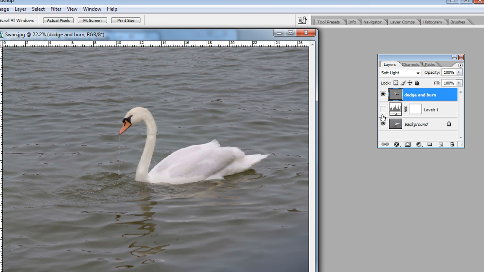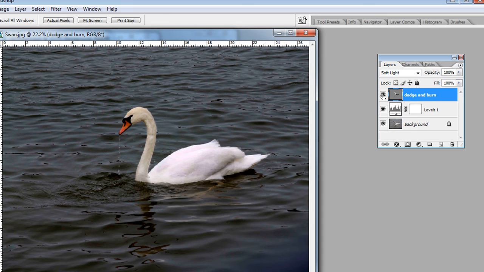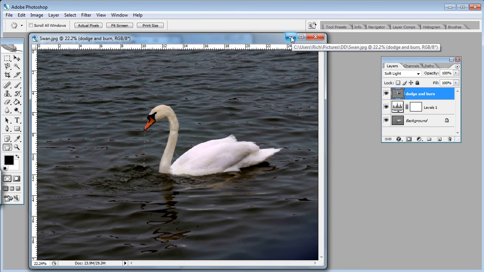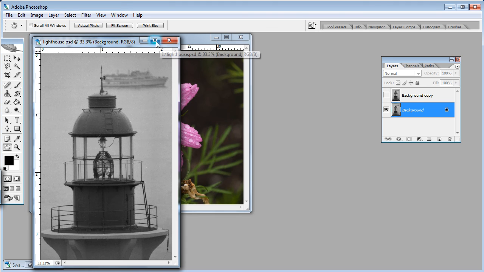And if you want, you can just turn them off and on as you go. This one's with the levels off and on, and this is with the dodge and burn off and on. So that's what you can do with levels. It's a really great command. Okay, see what else we can do with it. I've got a couple more on here that are hidden in the background.